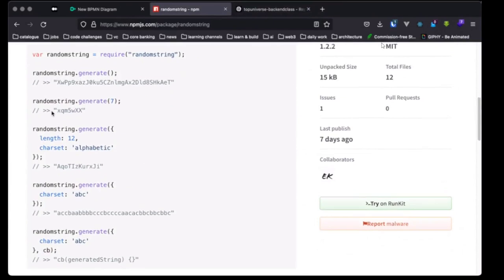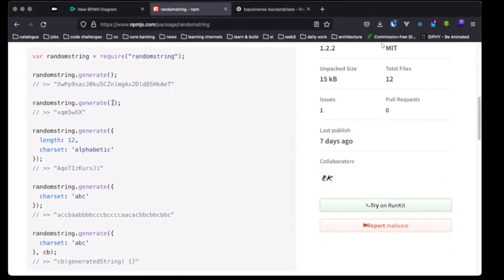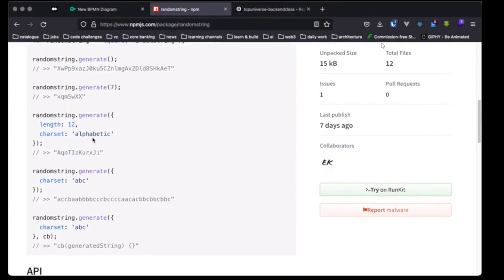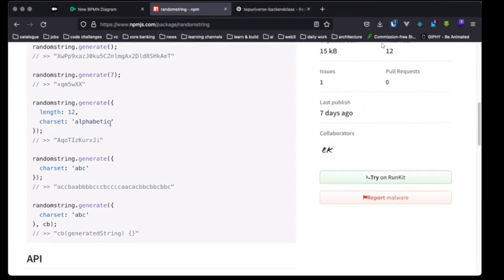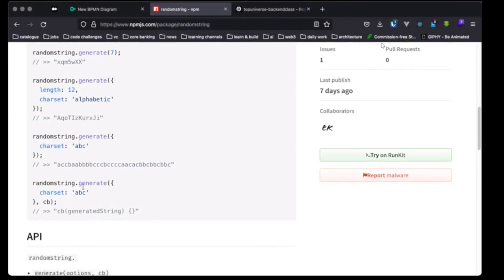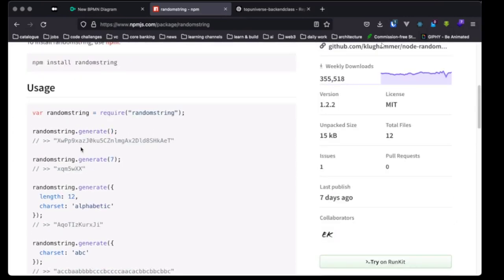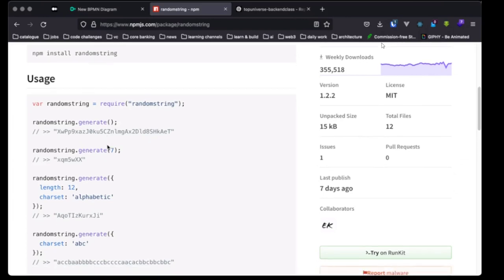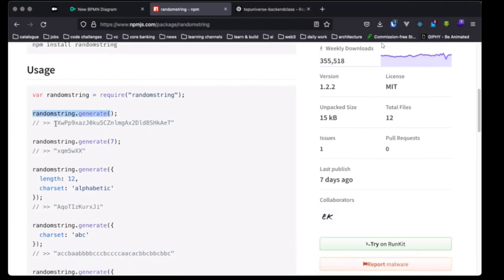Okay, so we have a random string that generates 7. This is going to generate 7 characters for us. We have a random string that generates 12, and we want everything to be alphabetic. So you see, everything here are just alphabets, no numbers. Yes, and we can also generate a random string from a specific character set. So you see a bunch of ways to generate random strings just using this library. This is a very wonderful library. By default, I think it generates about 20-something characters. You can check it out.